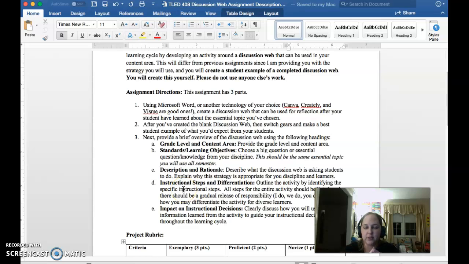So what's the grade level and content? Should be the same as it's been all semester. What's your essential question? Should be the same as it's been all semester. But I want you to describe the discussion web: what topic, what theme did you choose that you're having kids focus on, and why the strategy would work well for your learners, and how it fits within your big plan. And then I want you to outline the instructional steps. So if you get to this point on the reflection part of learning, how would you do that with your kids? And then think about differentiation too.